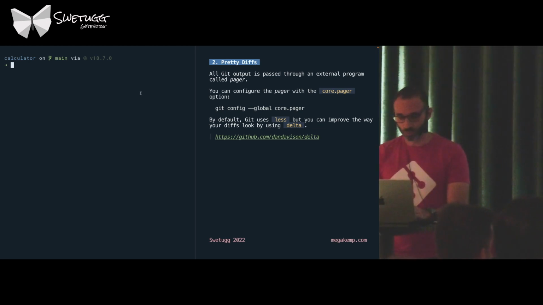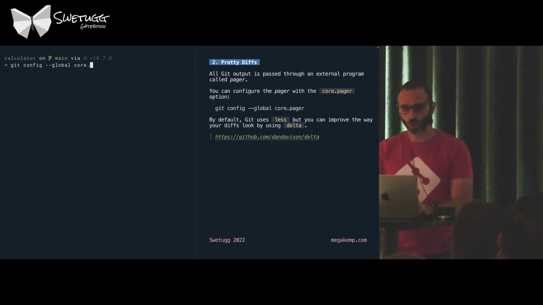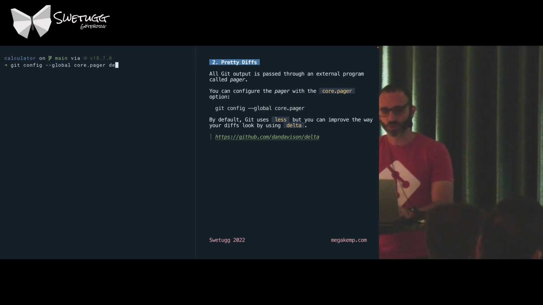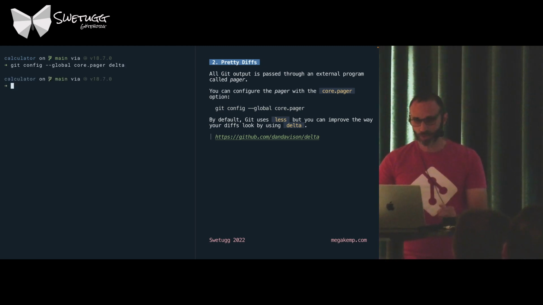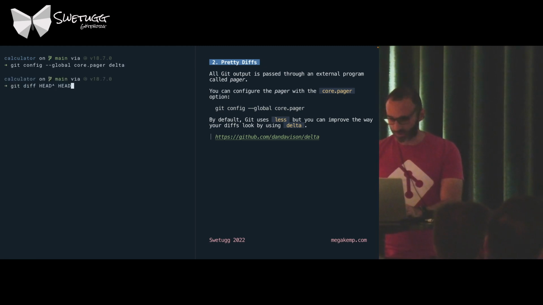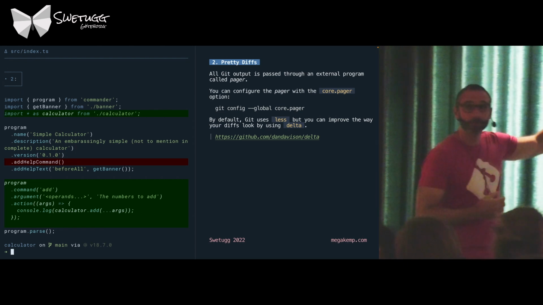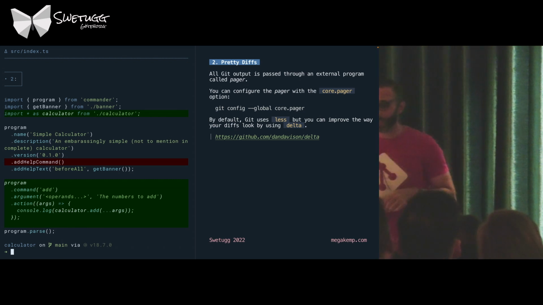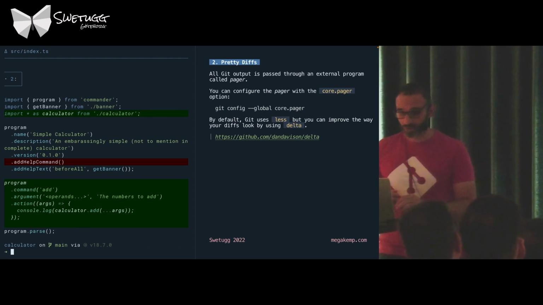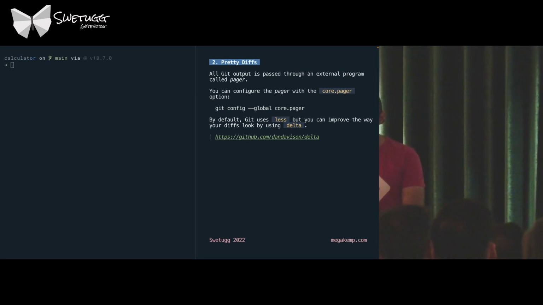So what you need to do is you simply say git config global core.pager, and then you say that I want all the output to go through Delta. And the next time you say git diff, you get this instead, with syntax highlighting for the language that the diff is about. Much better than the default one, if you ask me. So, pretty cool stuff that you can do.